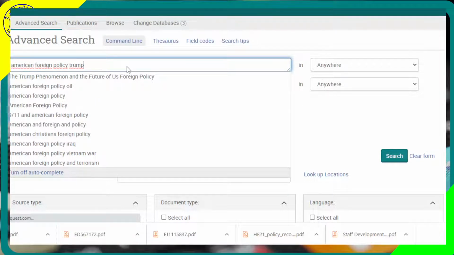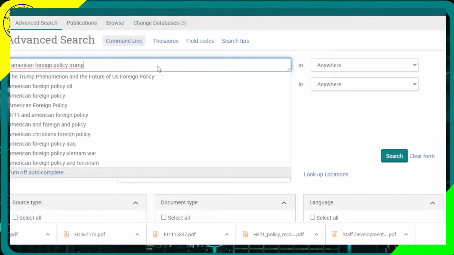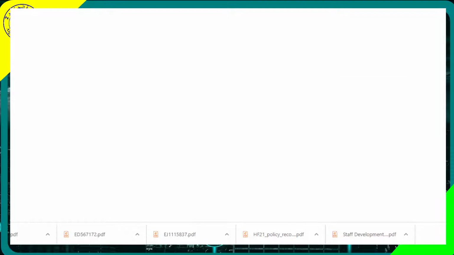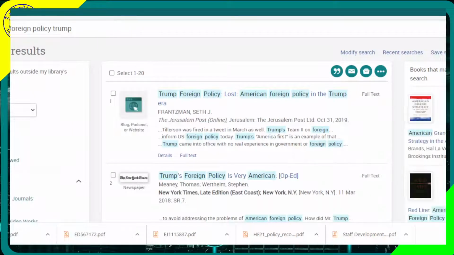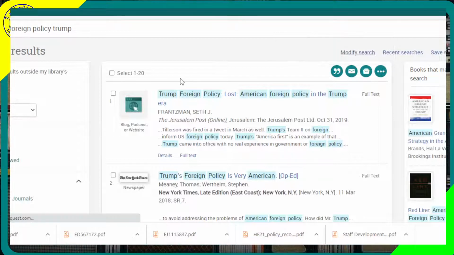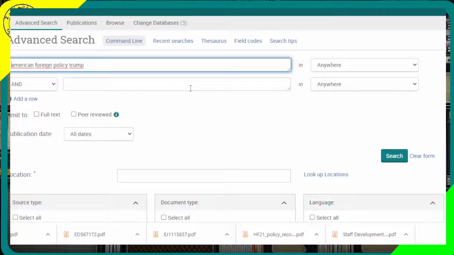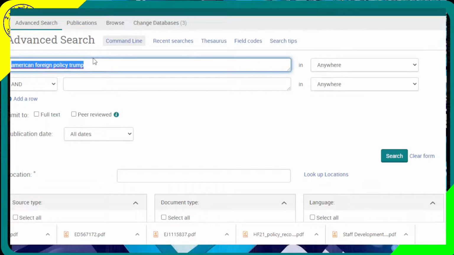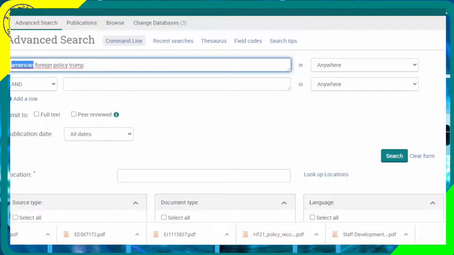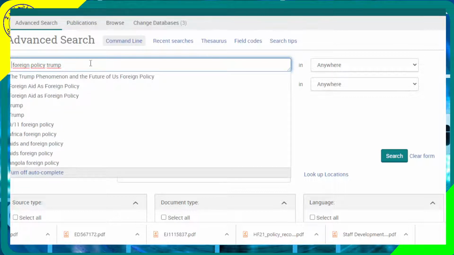Now, what's the use of advanced search? I will tell you in a minute. In advanced search, you have some search boxes here. So advanced boxes. You can choose, for example, let us say I want the expressions American foreign policy and Trump, or foreign policy and Trump. Let's just say Trump here. Foreign policy and Trump to appear in the title.